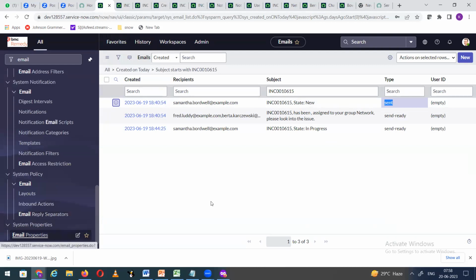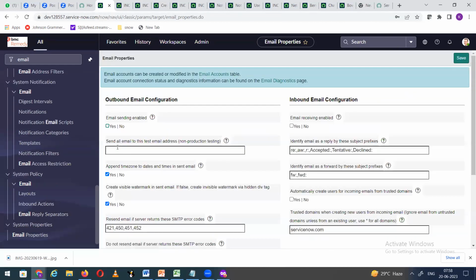And the next thing is email properties. The second one: send all email to this test email address, for non-production testing.